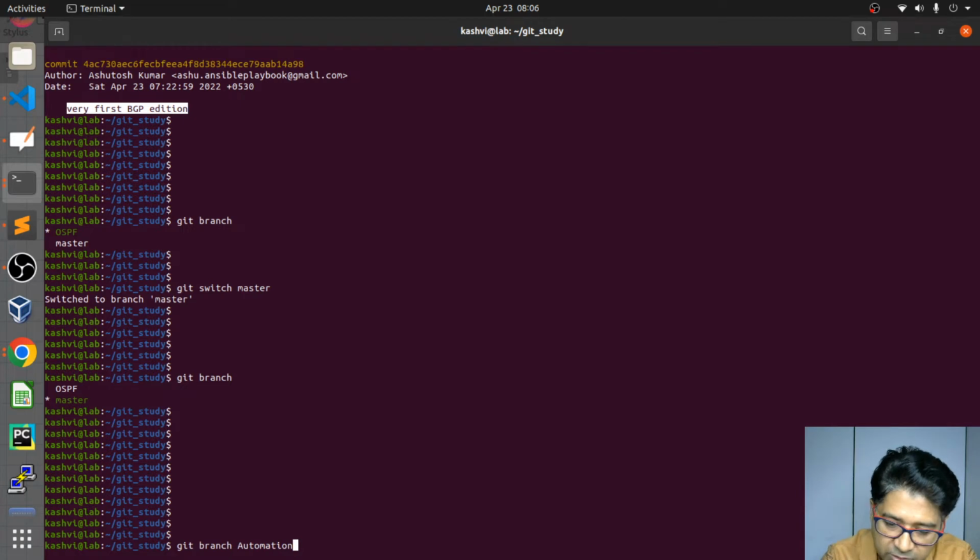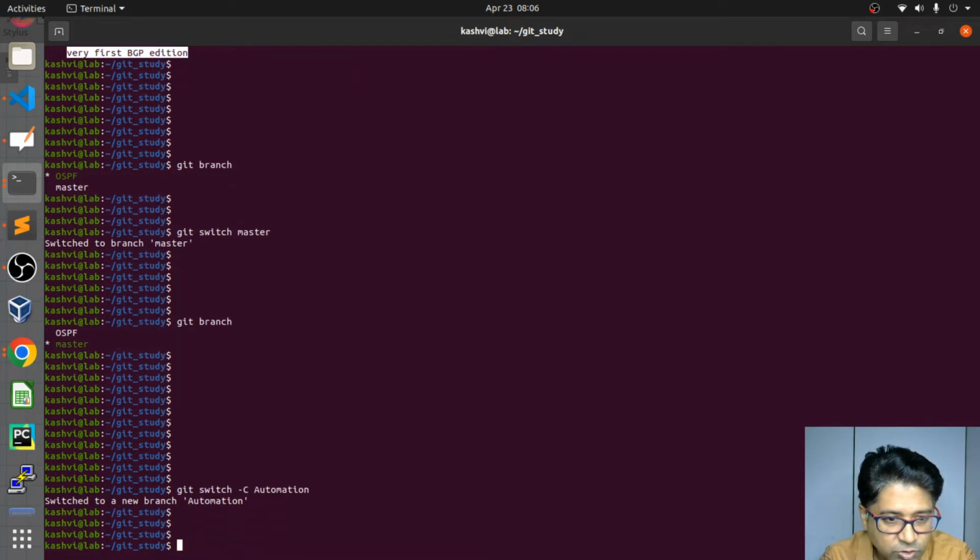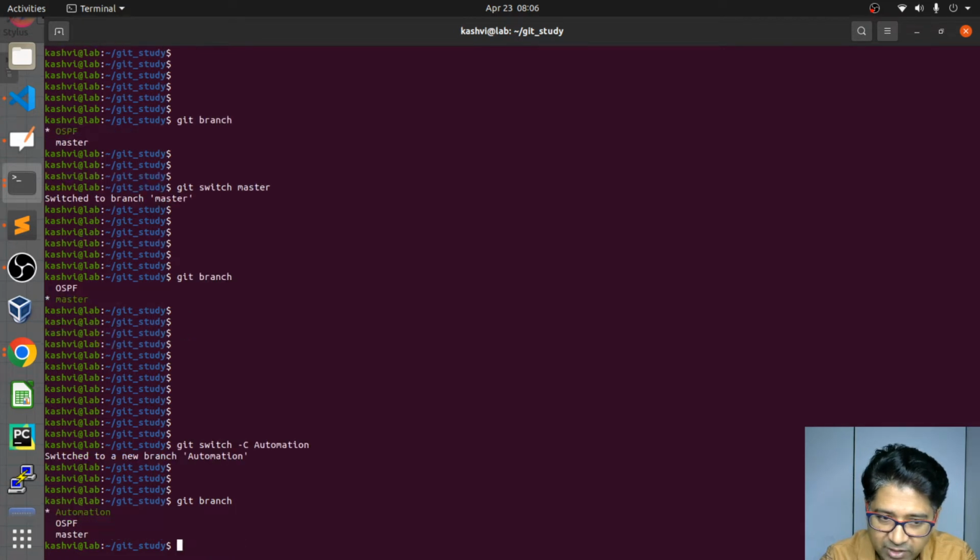So the command is called switch to this branch. The command is switch, and you have to use -c, C for creation. It creates the automation branch and switches to that branch at the same instant. So you have created the automation branch as well as switched to the branch. Okay, let's check whether I am able to really create it and switch, both things done at the same instant.